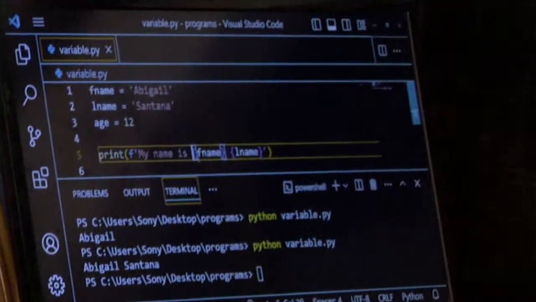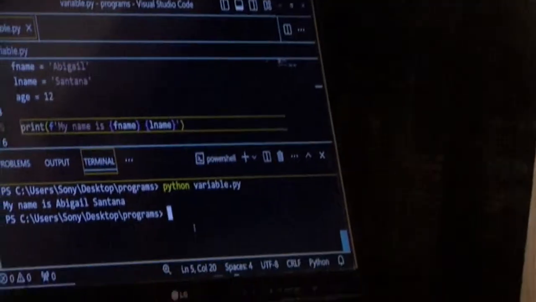You can bring in other variables, and the beauty is that you can even use it to create something. For example, let's create something nice. My name, Abigail. And if we clear that, it shows my name is Abigail Santana. Beautiful.